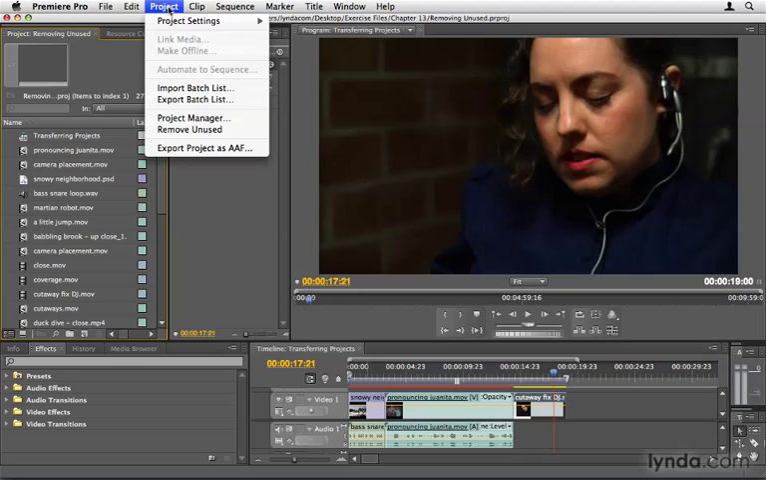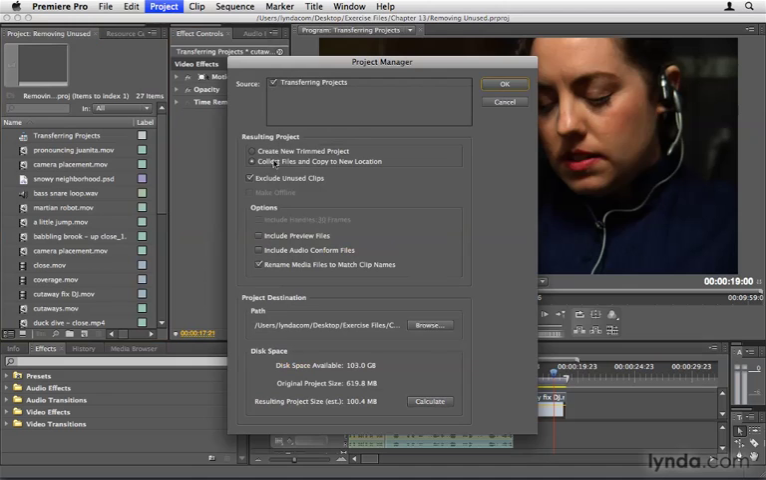Go to the project manager again, the project menu, project manager. In the last movie, we looked at collect files and copy to new location. Go ahead and check create new trimmed project. This kind of changes things a little bit. Basically, what this allows you to do is create a new version of your project that's cleaned up a little bit, that removes footage that you don't use.